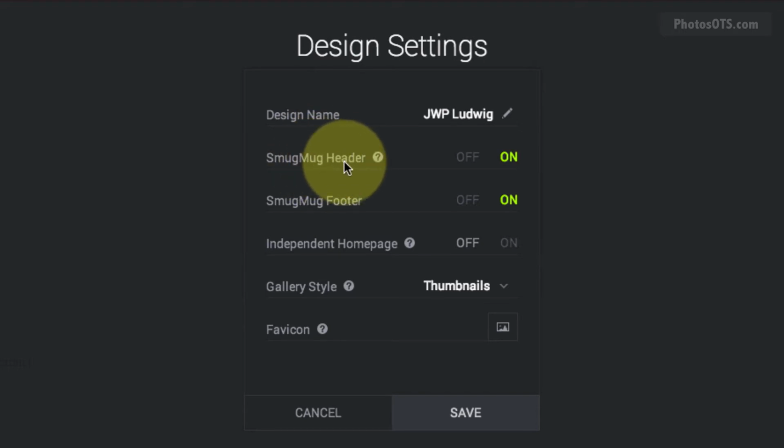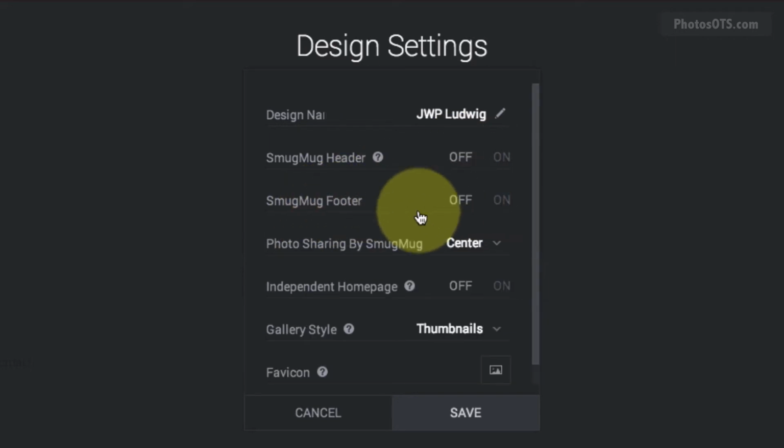So look at SmugMug header. I'm going to turn that off, and that's kind of a big bar that goes across every SmugMug page if this thing isn't turned off, which I think is not necessary on our site. So I'm going to turn that off. SmugMug footer I'm going to turn off, but it needs SmugMug saying I need something in the footer that tells people it's a SmugMug site. So photo sharing by SmugMug is going to stay on. I'm just going to tuck it off to the left.